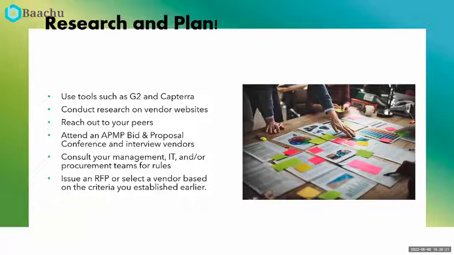Make sure you consult management, IT, or your procurement teams for rules. A lot of times there are software security requirements or things like that. And then either issue an RFP or select a vendor based on the criteria you established earlier. We all know that it will be the most organized and clear RFP that has ever been issued.